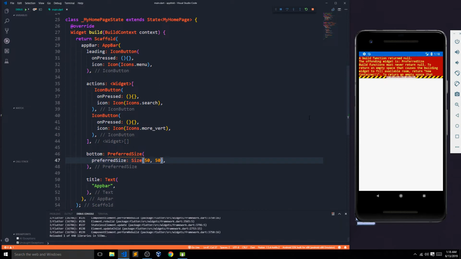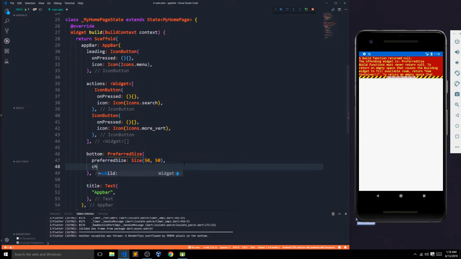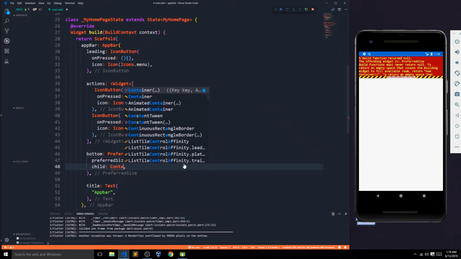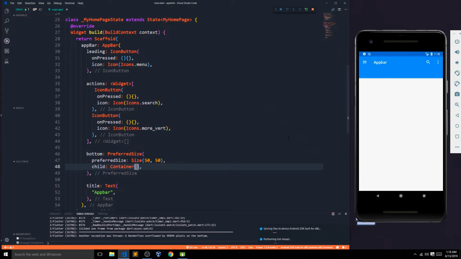Let's save it, and hey, we have an error. And why is it so? Actually, we have to give it a child. Let's say the child is a container. Now if I save this, we have no error. So it says that hey, the bottom is some preferred size, it has some size that it will prefer to adopt itself, and in that preferred size we have a container.